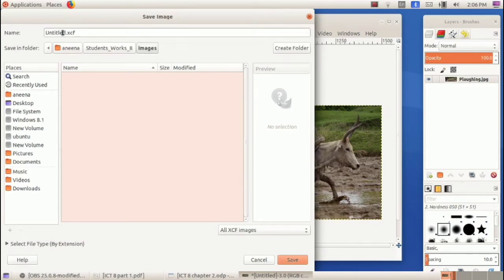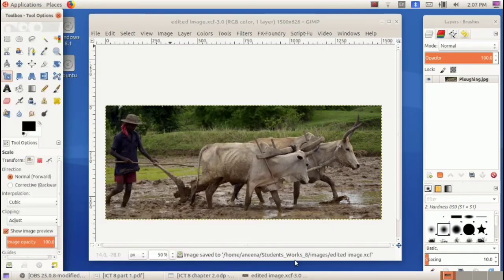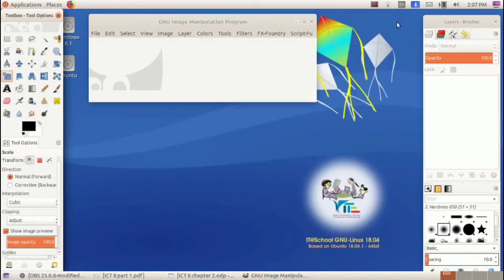We have to give the name for the image here. I am giving the name edited image. Okay. Then I am going to click on this save button. Now this image is saved. Now let's close this GIMP software.